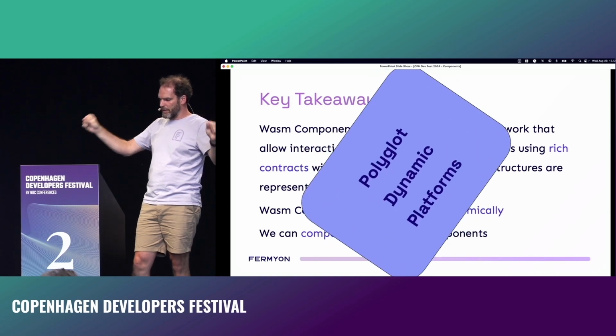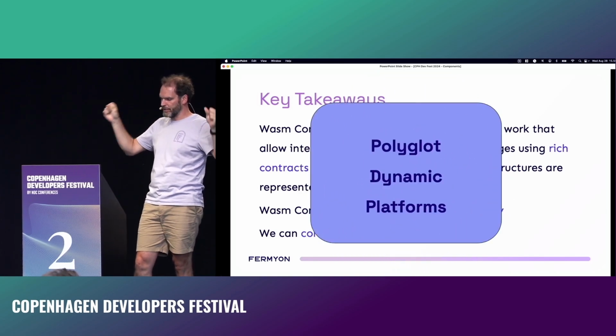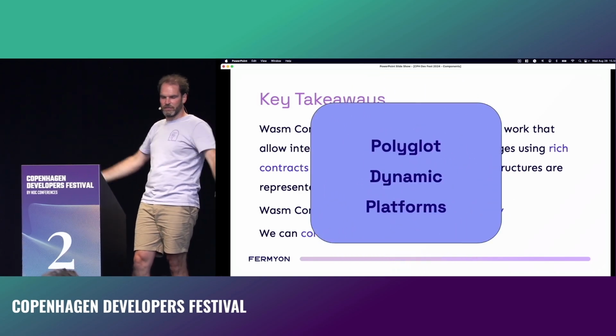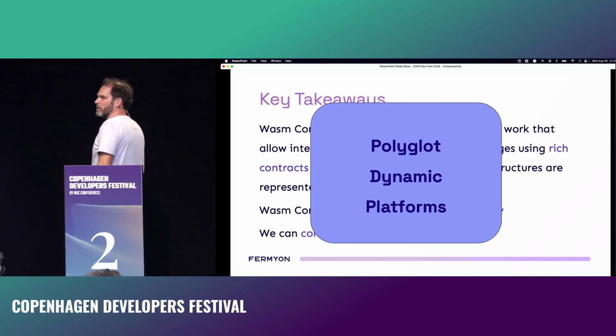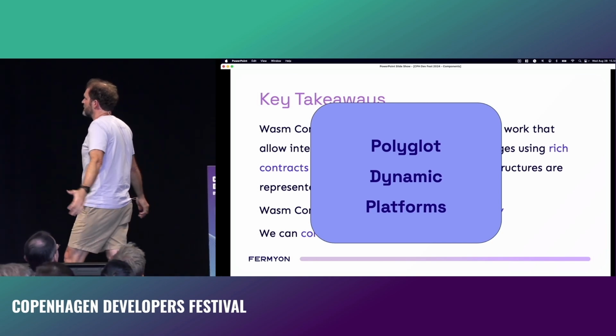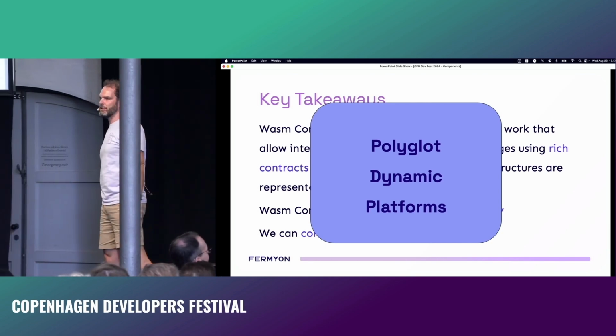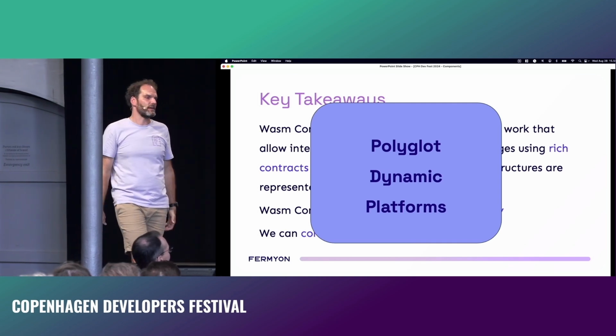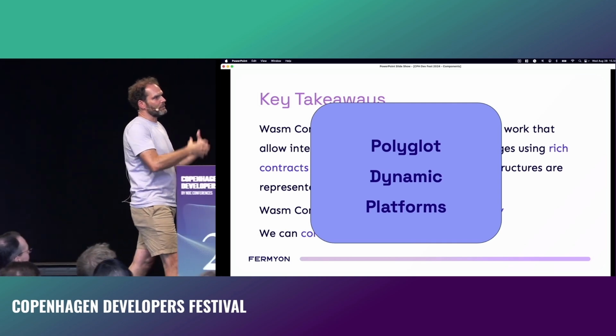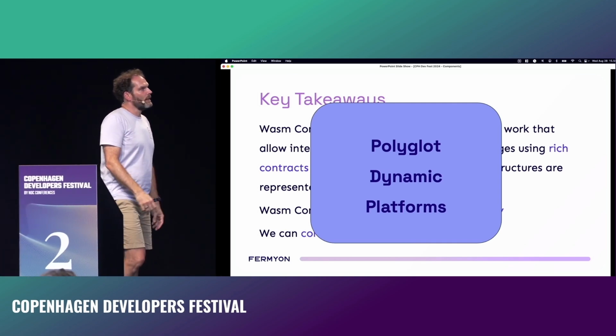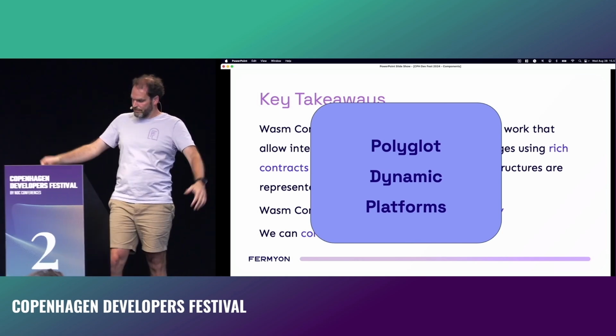polyglot dynamic platforms. Doesn't that sound very futuristic-ish? Whatever. Think about it that way, right? You can support things that are much more dynamic. You can build platforms that are much closer to the concerns of what people are actually doing. And you can enable all of this in a polyglot way, and the world will be a better place.